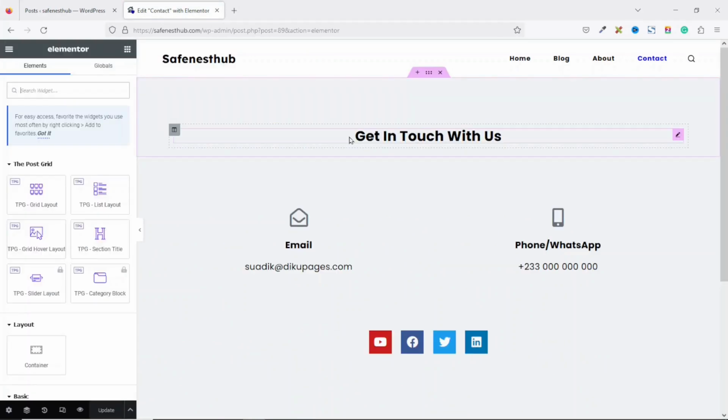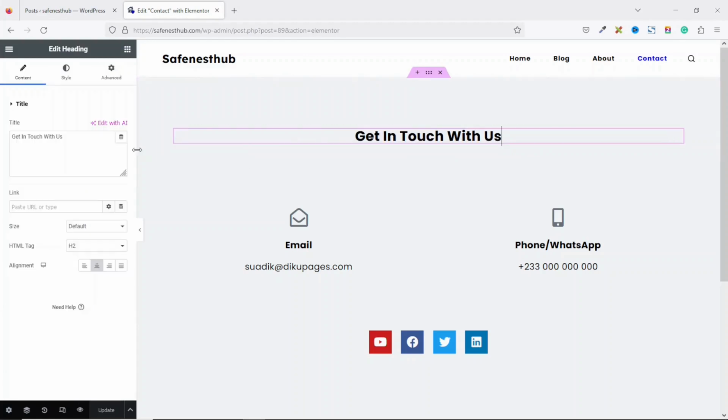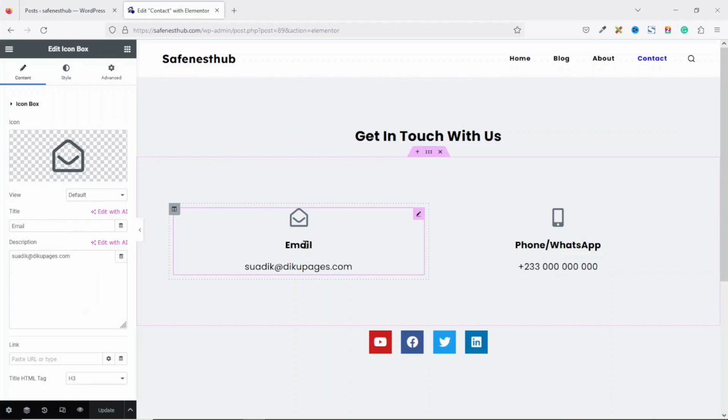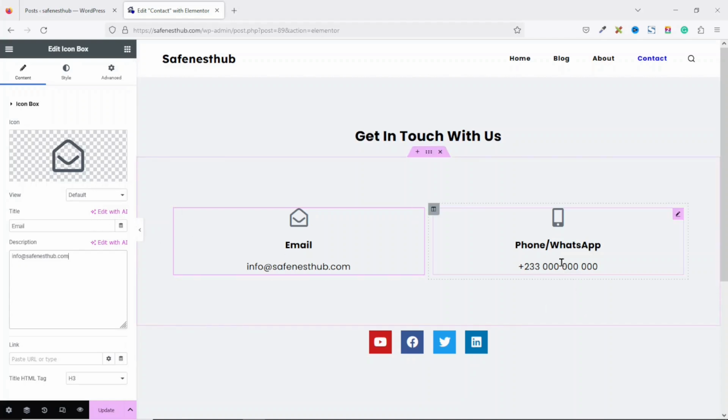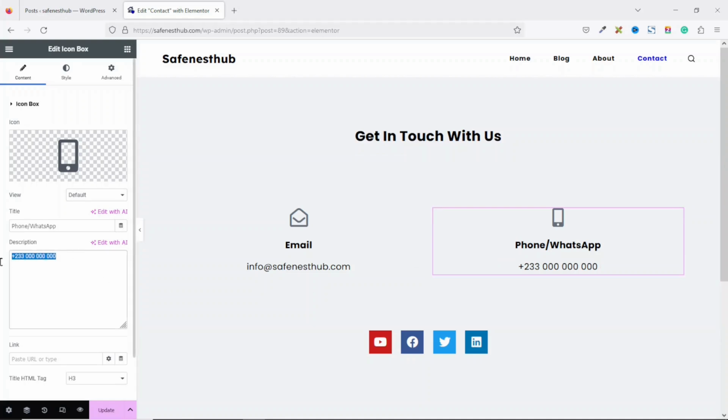If you want to change this text, get in touch with us, just select it, then you can change it from here. From here, you can go ahead and enter in your email by selecting it. You can change the title from here, and the description is where you enter the actual email. So I'll enter info@safenesthub.com. If I want my user to be able to contact me through phone, then I'll go ahead and enter in my phone number right here.